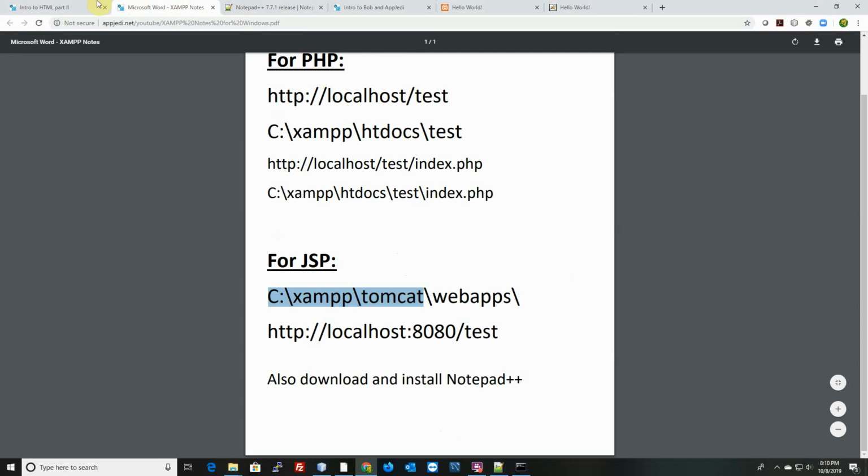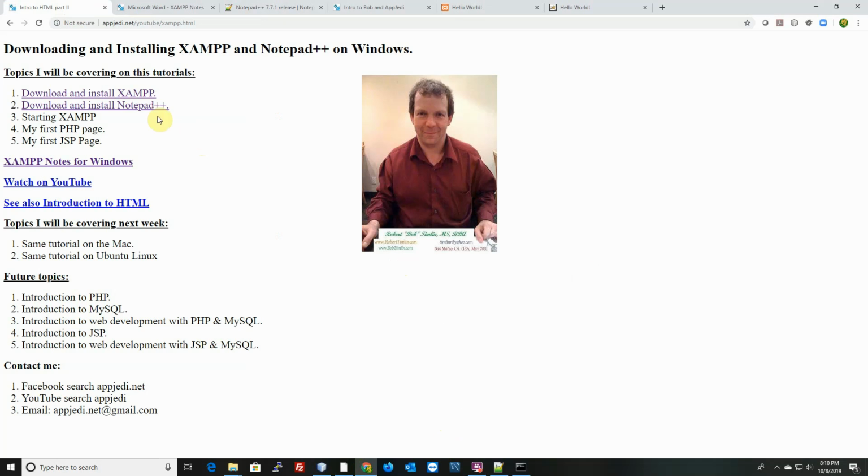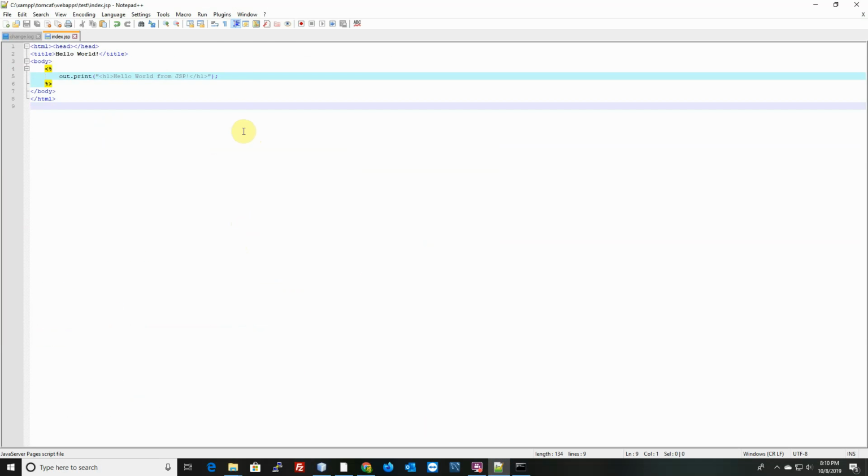Now, just to recap, you'll have to download XAMPP and Notepad or an editor of your choice. You can pick any editor you want. Eventually, you're going to want to learn what they call an integrated development environment like NetBeans or Eclipse. That's it for today. That should get you started on getting your local Apache environment going with PHP, JSP, and MySQL, and start working on your first one. We will build on this later on.